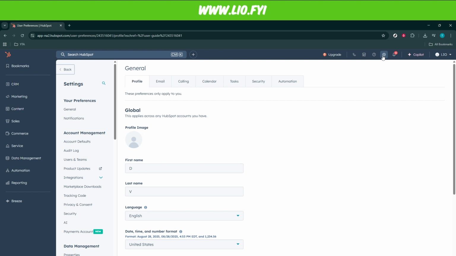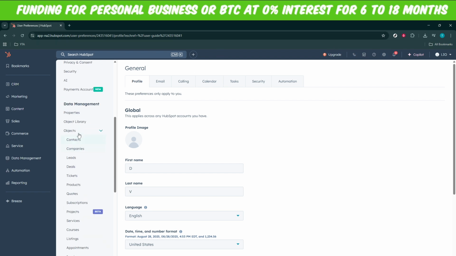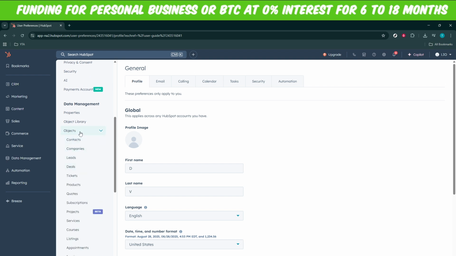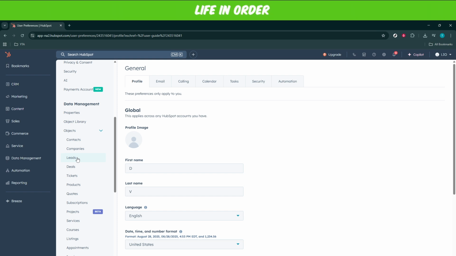After you've clicked on Settings, your next target is to delve into Objects. This section is crucial because it's where you'll manage the various data structures that HubSpot uses, such as contacts, deals, and of course, leads. So go ahead and click on it. Don't worry if it looks overwhelming. We're focusing on leads and I'll guide you through each step.